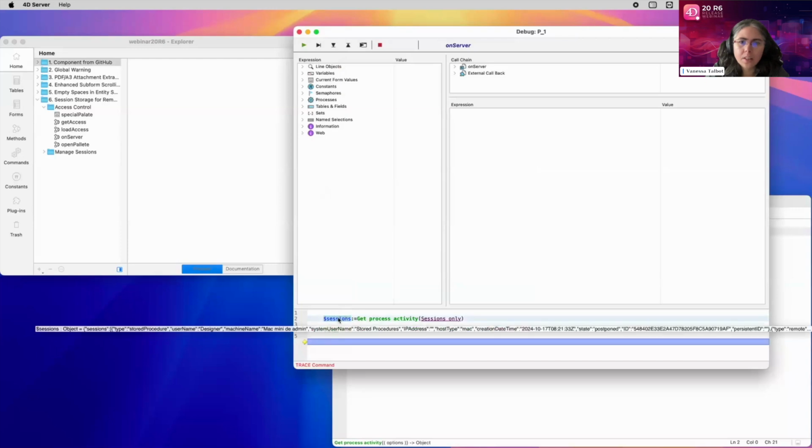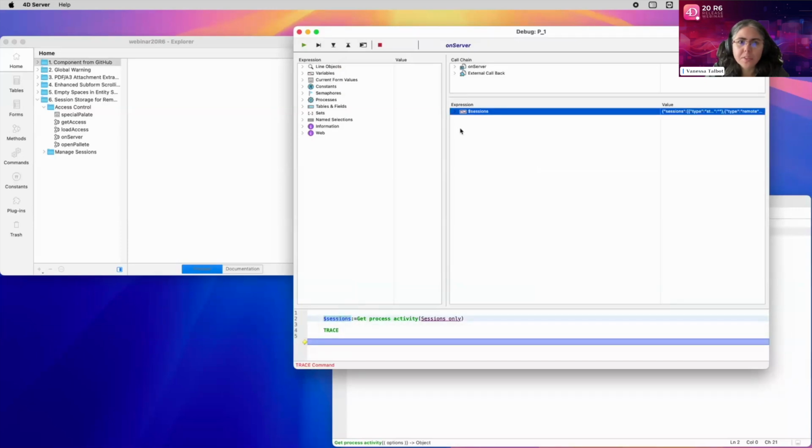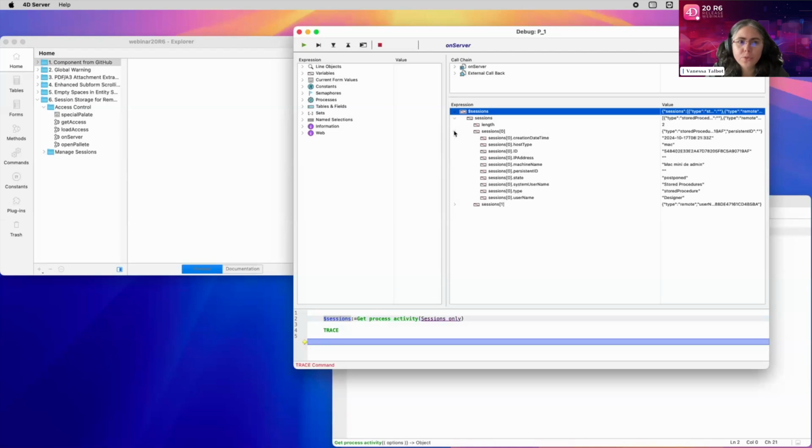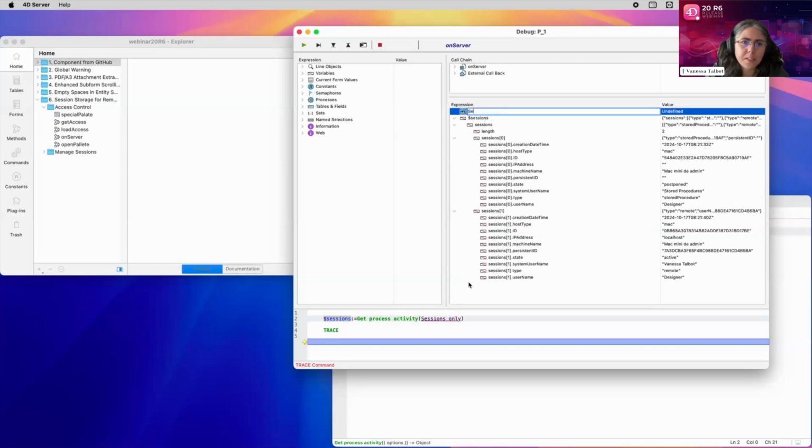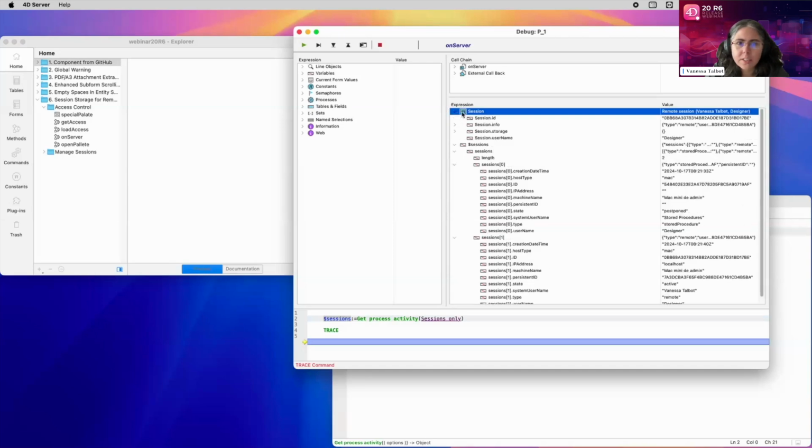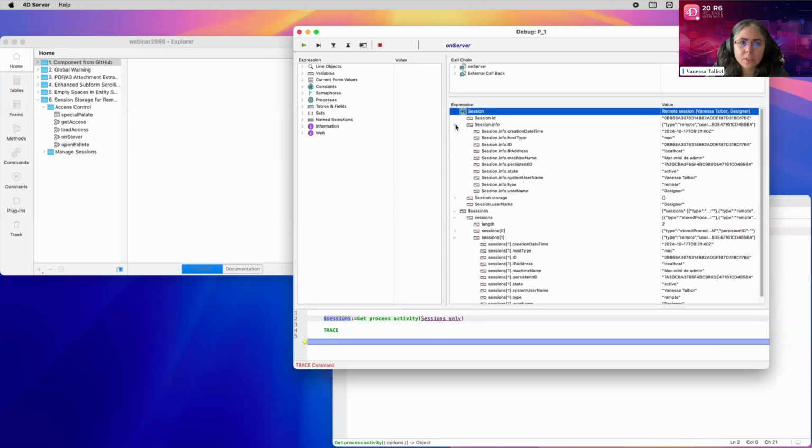Here's the debugger. The command Get process activity returns 2 sessions, one for the stored procedure and another for the remote connection. Now I type in the Session command. If I expand it, you can see the enumerated information. The session object has 4 properties: ID, info, storage, and userName. The info property contains the same information returned in the session by the command Get process activity.